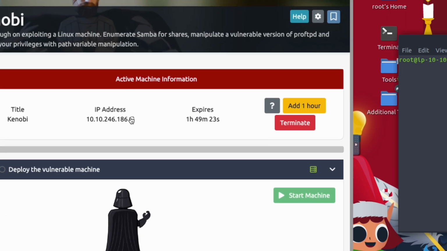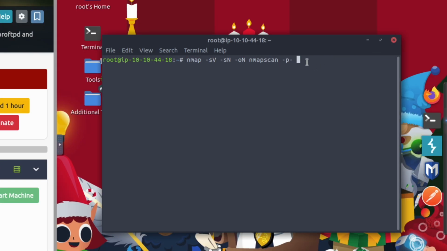And what are we going to run it against? We're going to run it against this thing. So, when you click the green start machine, everybody should know this by now, I'm just going to go through it real quick. When you click the green start machine, it gives you this IP address, and this is the IP address that you're going to be attacking. So this is our victim IP address.